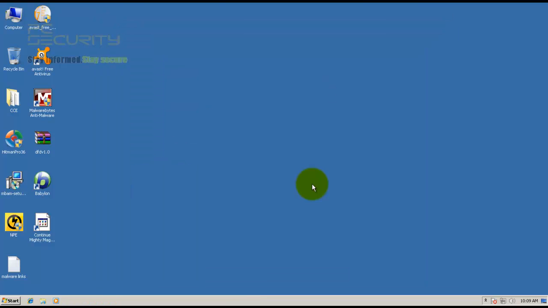So I hope you guys enjoyed this review. Avast 7 does look pretty good. You can try it out if you want, it's free, and it's great for a free antivirus.